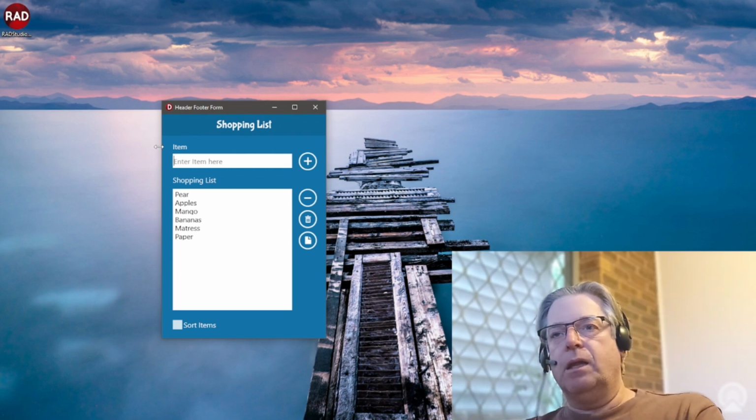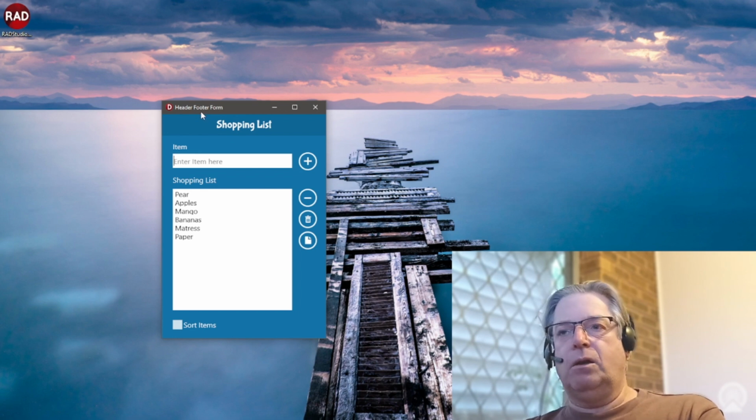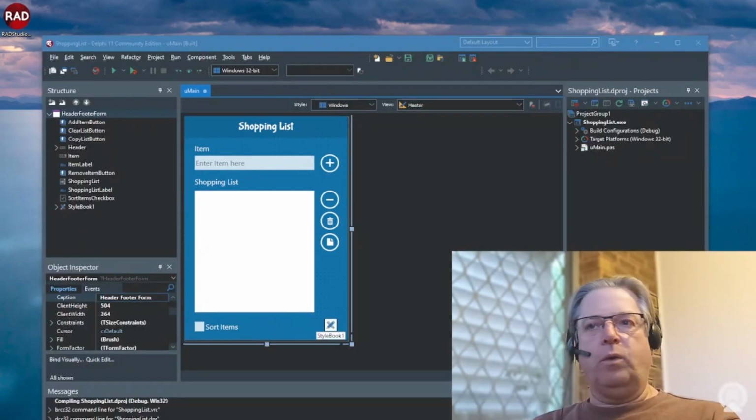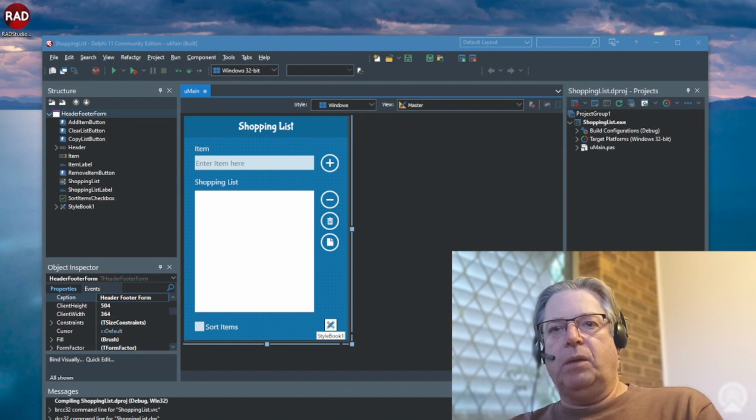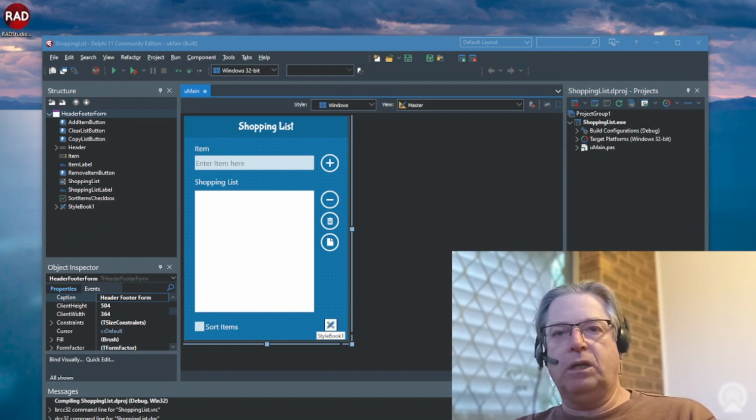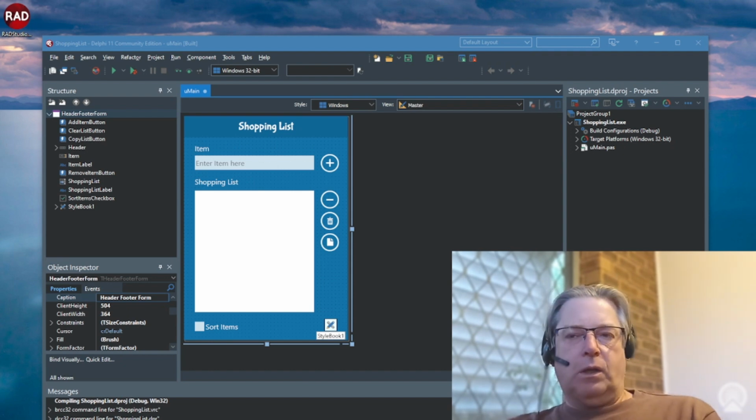So let's have a look now at the code that is behind the form, and see how all of this is achieved. So here we are with the shopping list application in the Delphi IDE, and just before we start looking at the code, I just want to do some administration items.